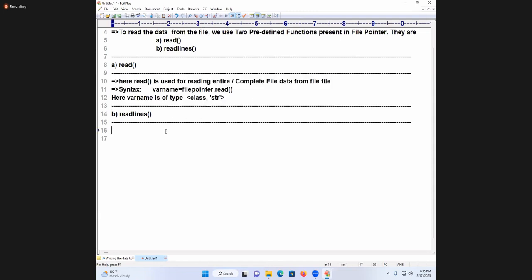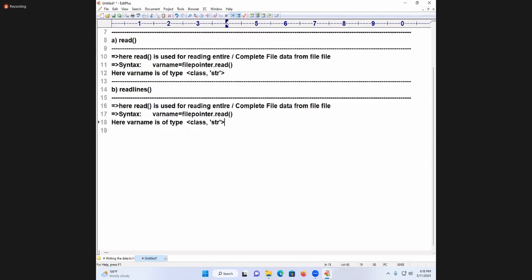Same thing here. readlines(), how is it doing? The readlines() function reads the complete data of the file in the form of a list. Why? Because it reads the first line, second line, third line, and all lines are treated as single values in the list. Here the function name is readlines(), and the type is list type.